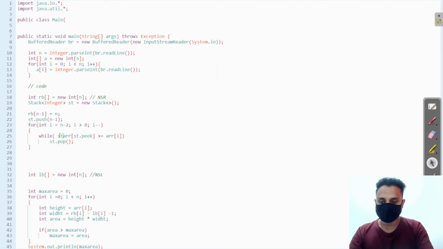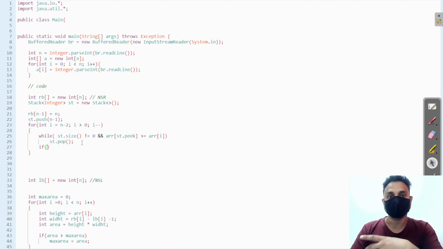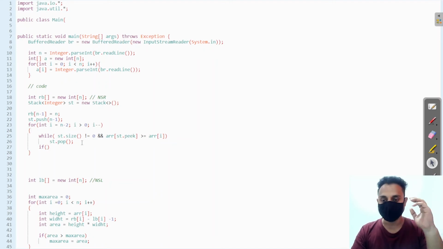Now I will also check stack.size is not equal to 0. Why this? Because here I'm trying to peek the stack, so if the stack is empty, we will get an error. Now that we have popped everything, I will create my answer. If you haven't watched the next smaller element to the right video, you might not be understanding this right now, but we will do a dry run and everything will be clear.